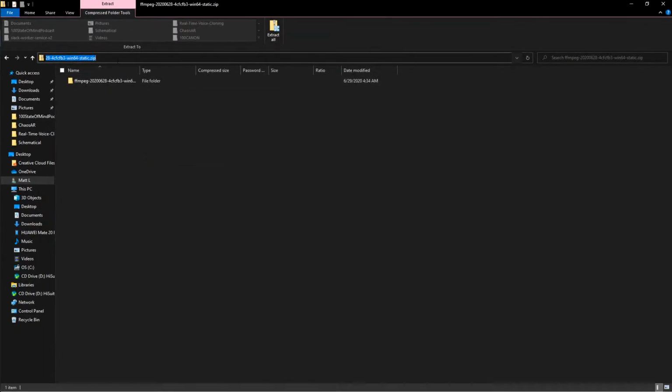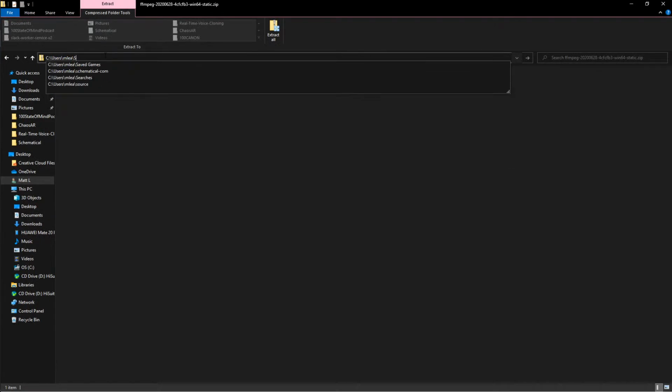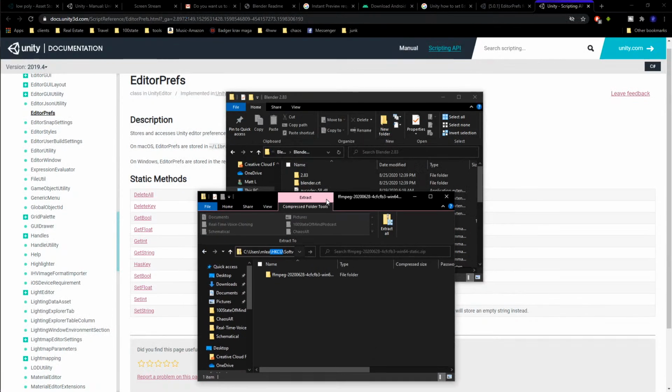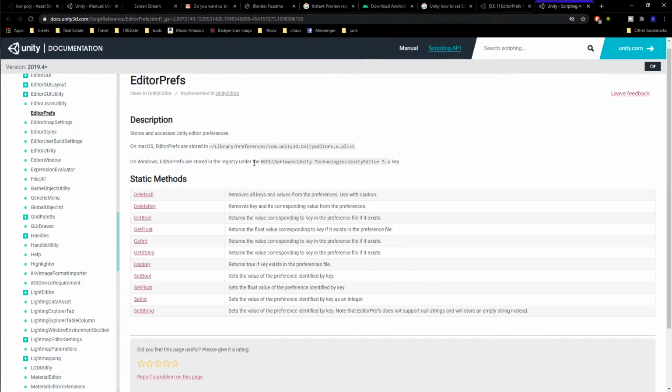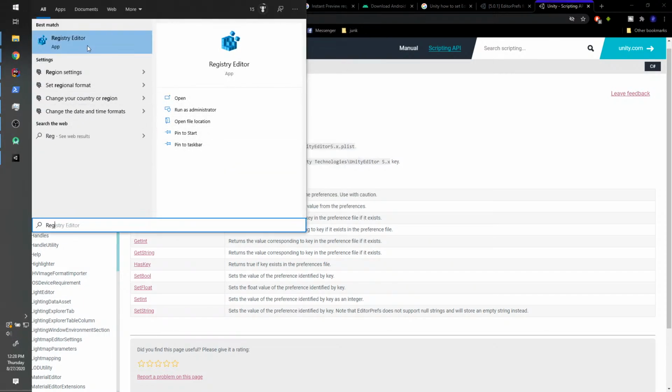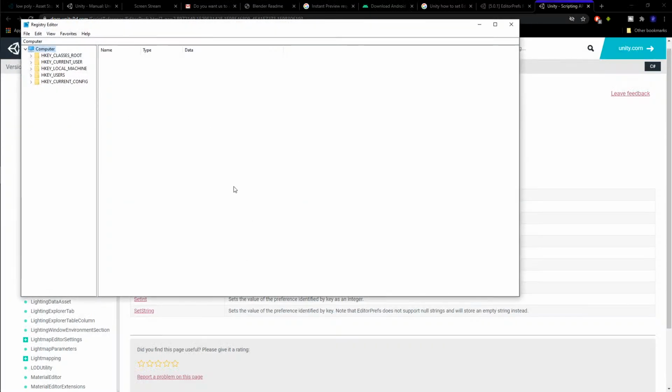Just go full screen. Okay, so it's not what I thought it was. What do you think that HKCU means? On the registry. Windows. There we go. That's what I need to get to. Yes.